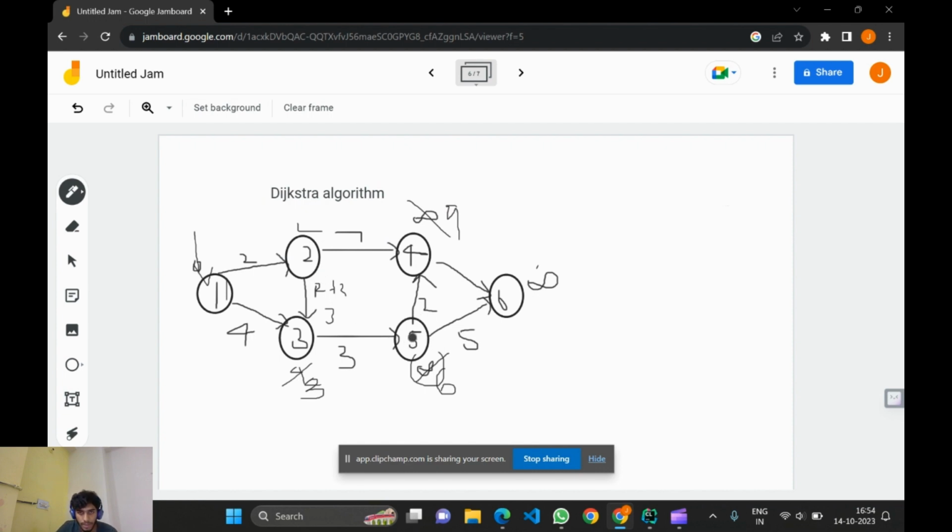Now from here I'm going to the top. Now I'm selecting the shortest path, it's 2, so I'm going here. 6 plus 2 is 8. As 8 is smaller than 9, I can cancel the 9 and change it to 8. And now I'm coming back here.